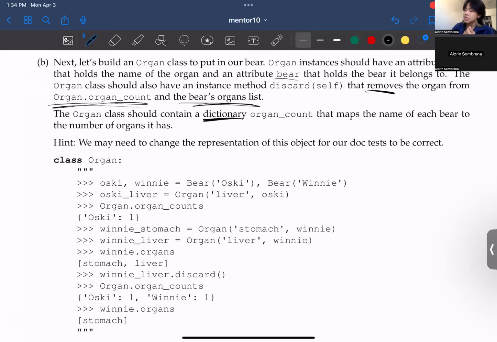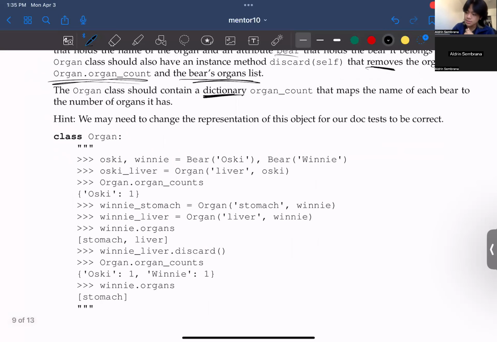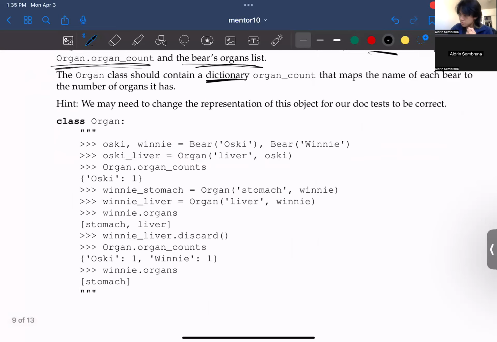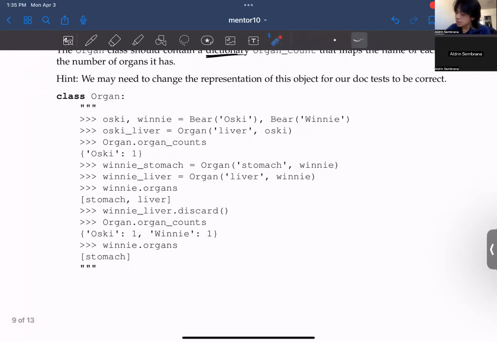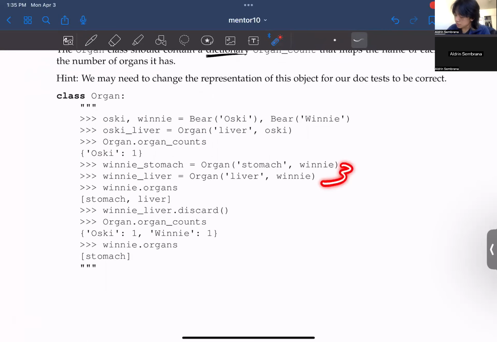And as a hint, we may need to change the representation of this object for our doctests to be correct. Now, if we go over the doctests, we create these bears, we create an organ called liver, and if we try to call this class variable, it returns the name of the bear as a key and the number of organs that it has. We do the same thing. We check to see the organs instance variable of this specific bear, and it returns a list of just the name of the organs.